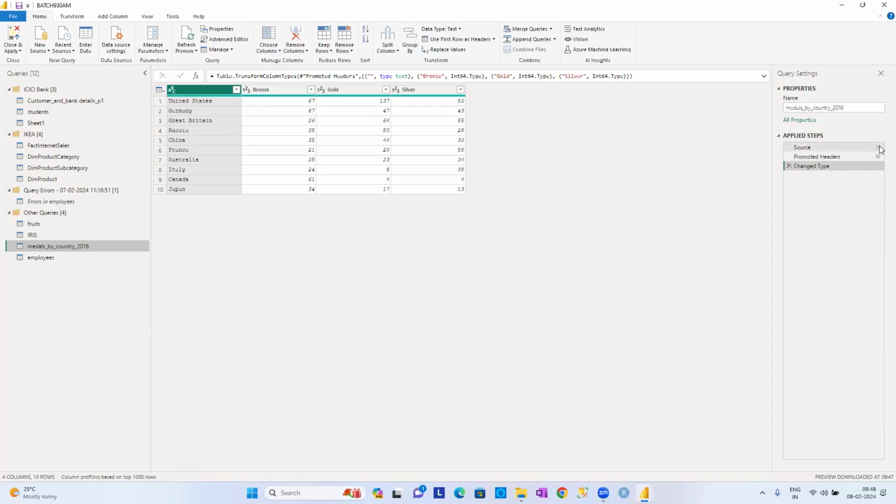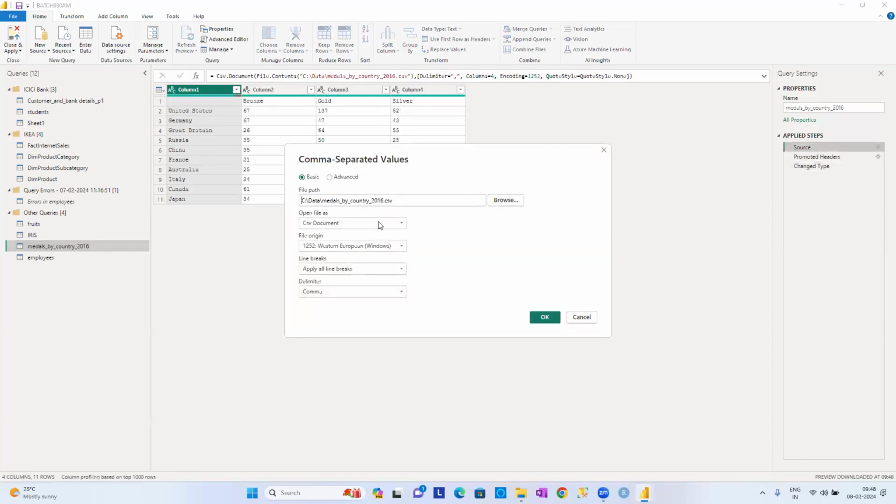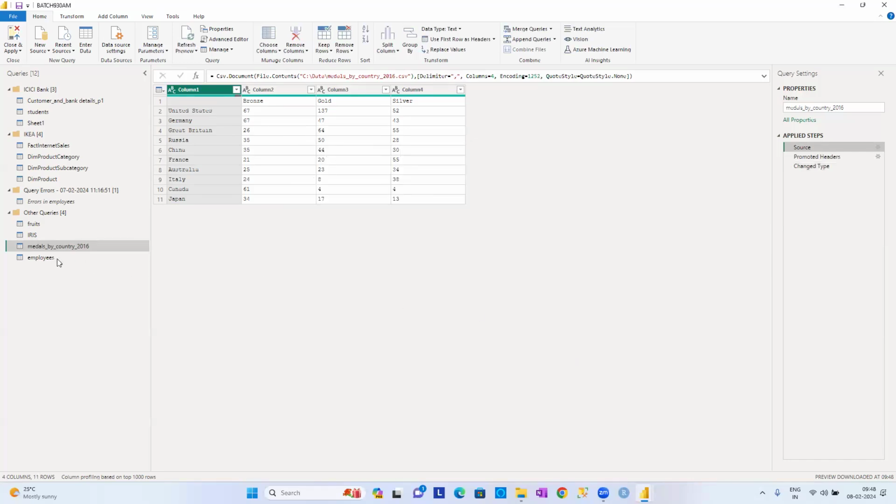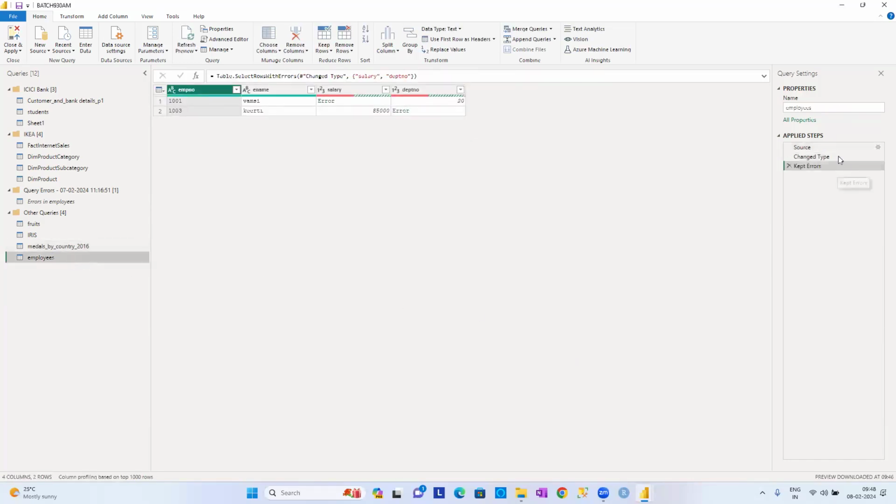See there, it is going to be the source. You can't edit the data. From where the data is coming, it is showing you the file name. It is something like medals by country underscore 2016. Like that, we can import the data. So this is the way how we can enter the data.